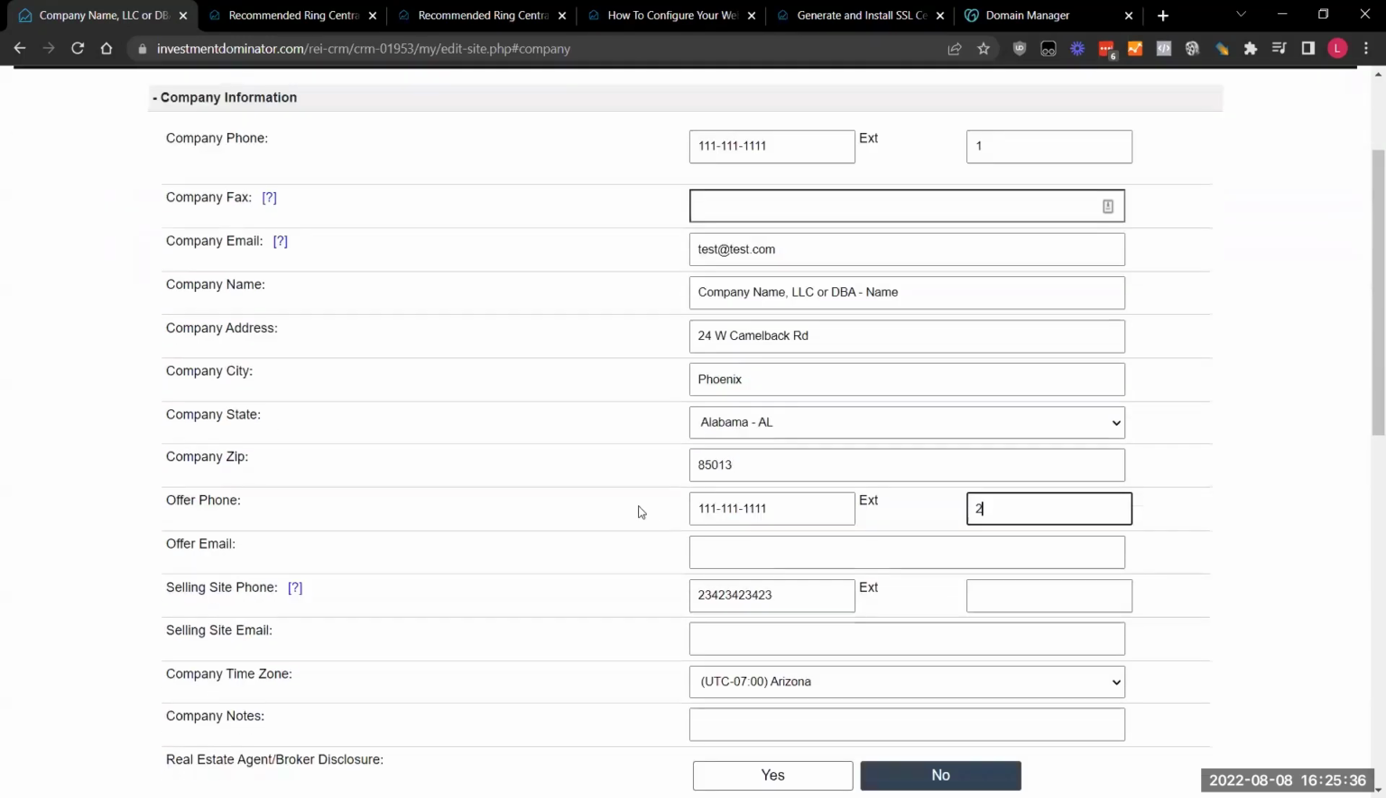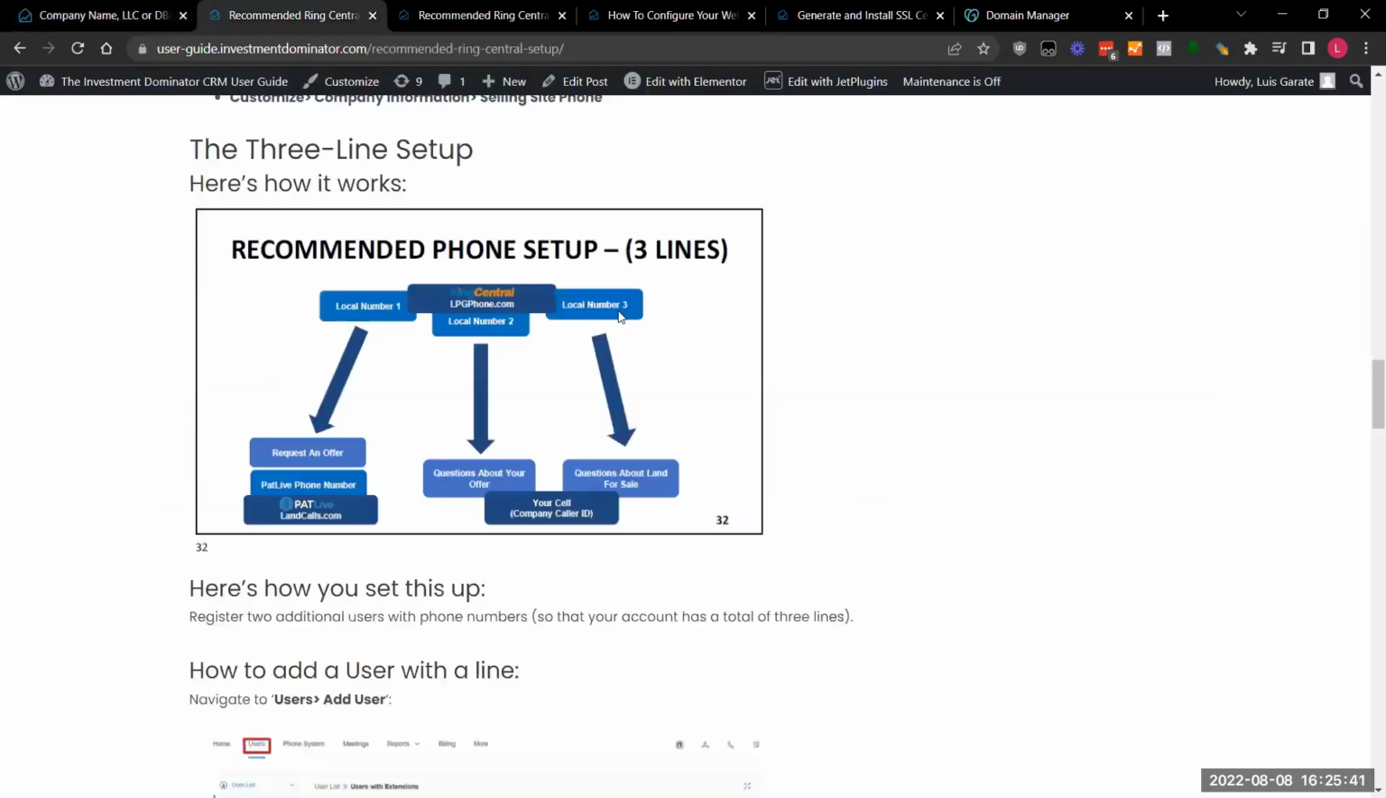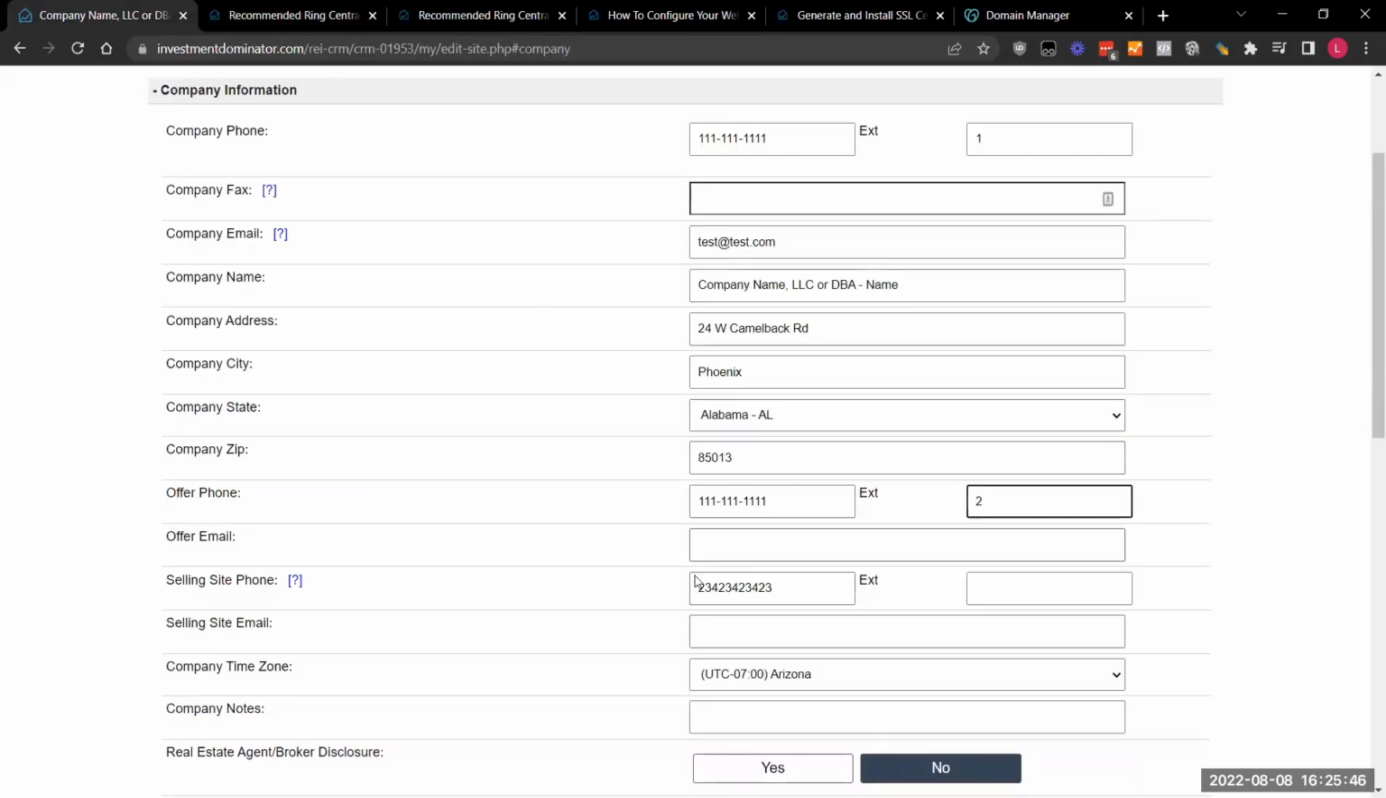And then you have the selling side phone, which is the local phone number 3, which is for questions about your land for sale. So this will be a completely separate phone number. And as explained by this helpful tip, this phone number will display on your selling site header by default. So this is how you would set up these 3 phone numbers. Hopefully I was able to explain how to set up these 3 different phone numbers.